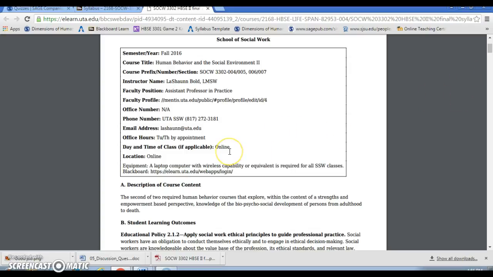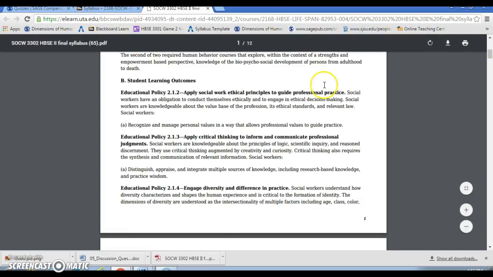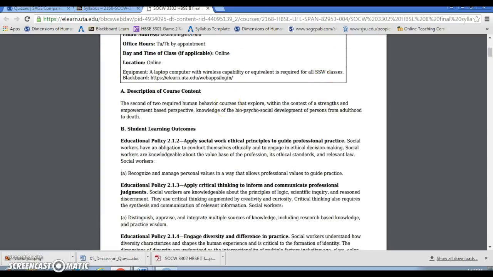This class is an online class, and you will need a laptop computer with wireless capability or equivalent for all social work classes. Then we have a description of the course content. This particular course is the second session of Human Behavior in the Social Environment. It will go over the entire lifespan, from chapters 1 through 10 in the course text, and we'll look at that in just a second. It reviews the whole lifespan from pregnancy all the way through death. So it's a very interesting class that you will enjoy. I'm sure there is a lot of opportunity for self-exploration and discussion, and I think you'll really enjoy it.